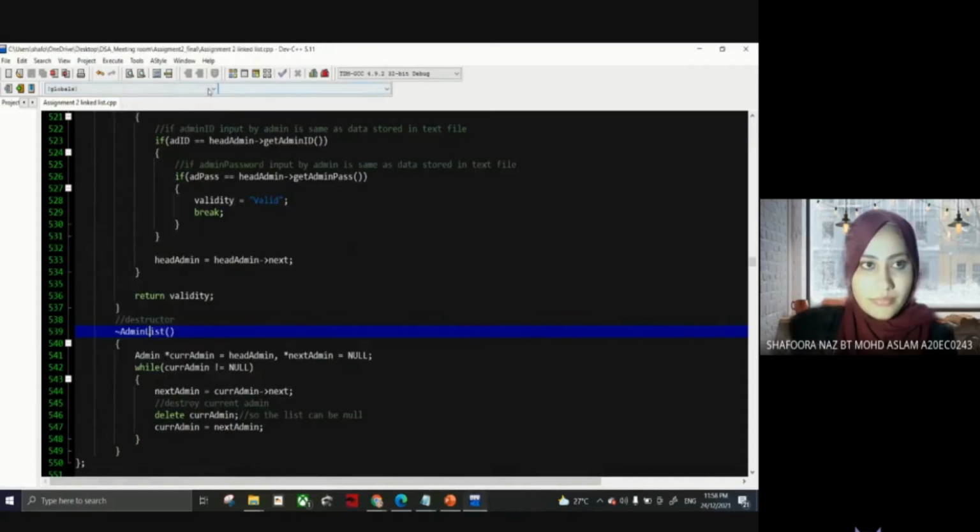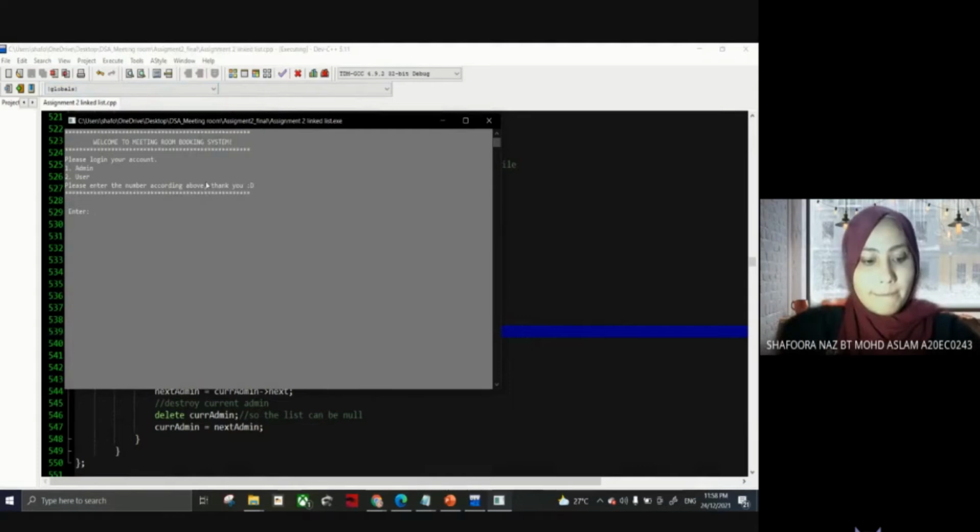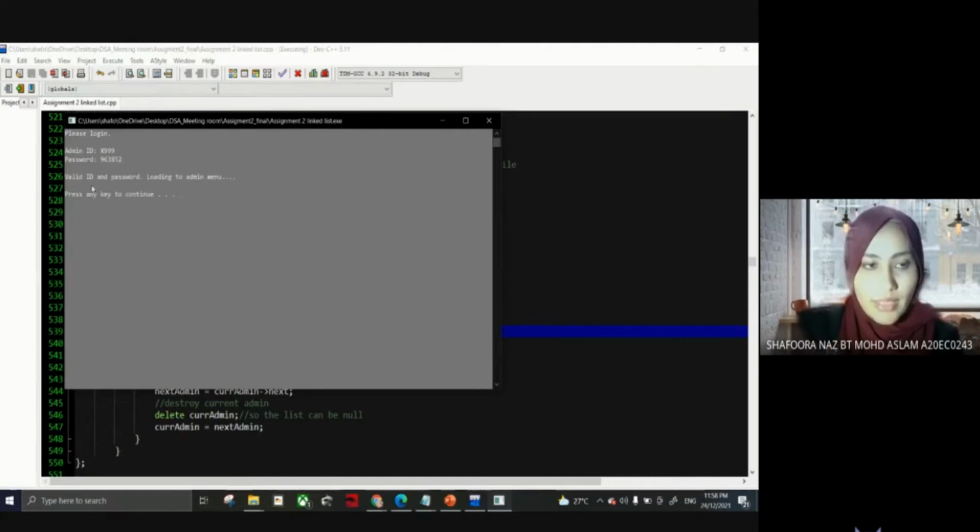Okay, it's loading. Okay, so we go for the admin. We have to key in the ID, which is X999, and the password is 963852. Okay, as you can see, valid ID and password, loading to the admin menu. So it has been given access.